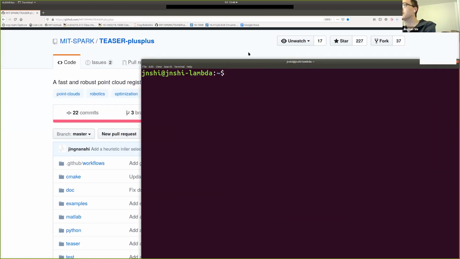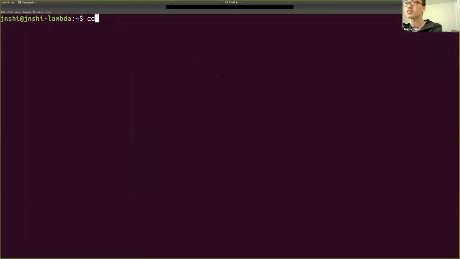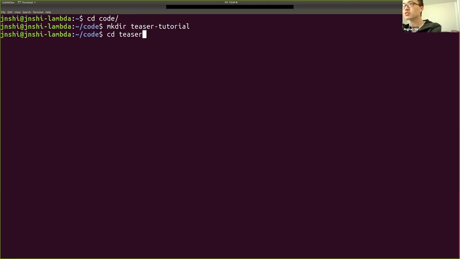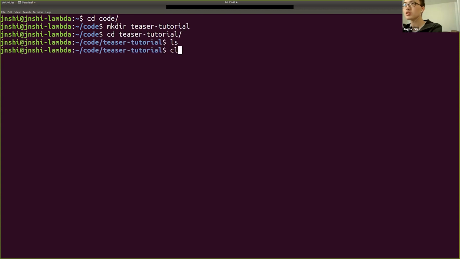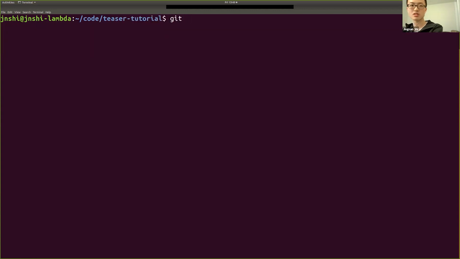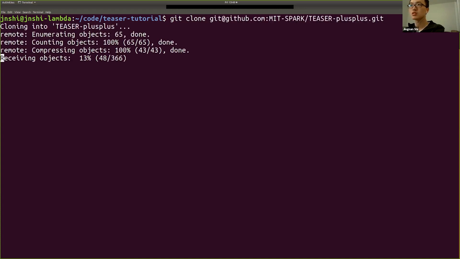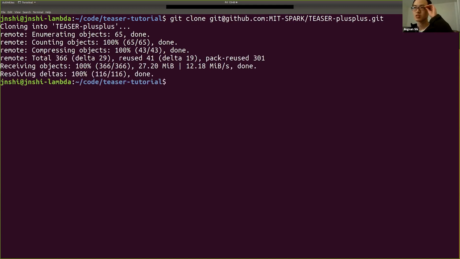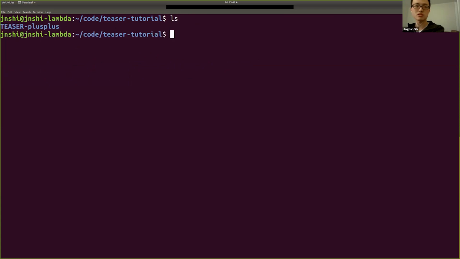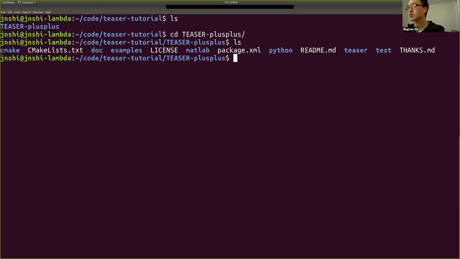Hey, thanks. Perfect. All right, so I'm going to make a new folder called TEASER tutorial, and go to that folder real quick. Nothing inside. So I'm just going to clone my repo. All right, so let's see what we have here. This is the repo we're going to use for TEASER, and it has everything that we need to run examples.